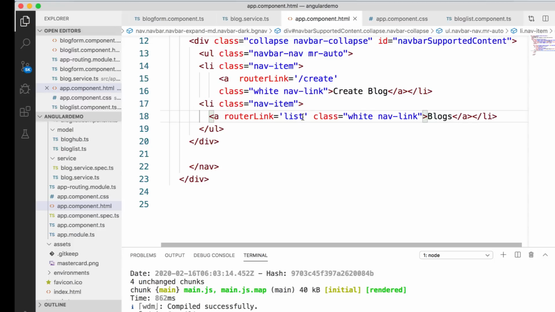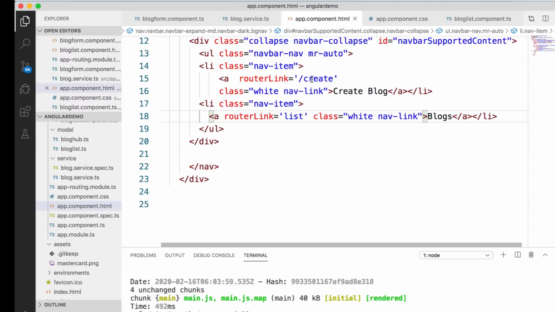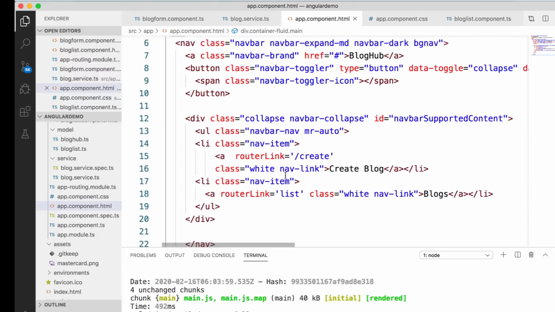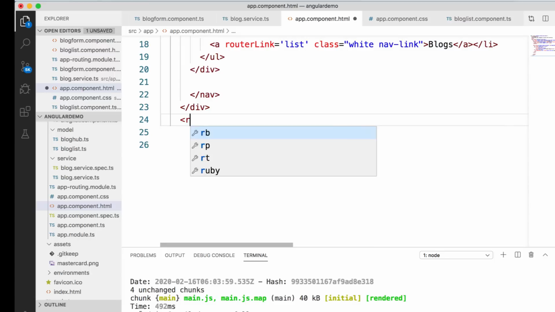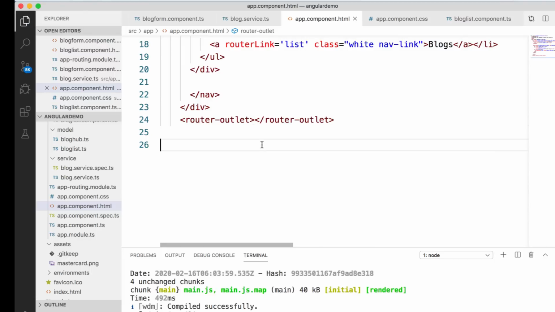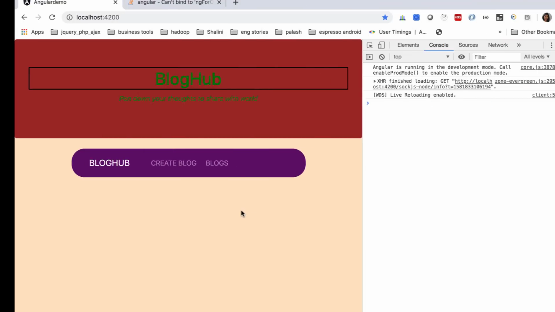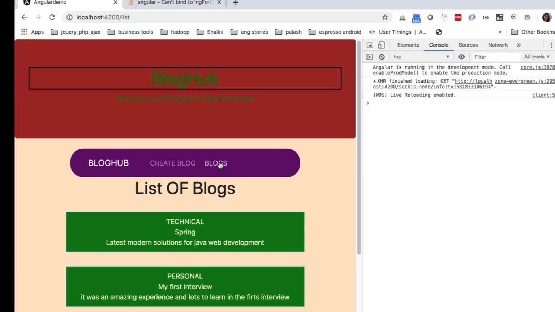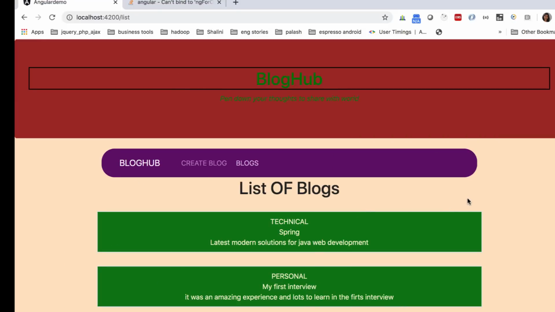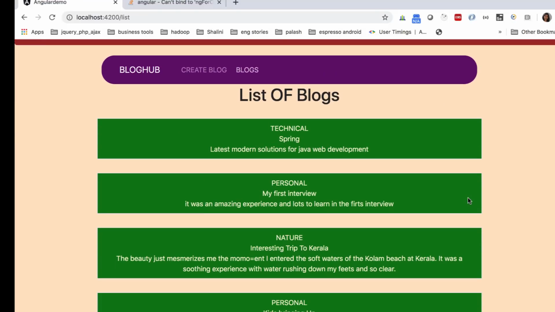Now, when I click on create, Angular needs to know where to display the content for this create blog, that is in the blog form.component.html. For that, you will have to add a router outlet. So I will be adding a tag over here saying router outlet. Again, this is an Angular specific tag. Now, the moment I do this, you click on create blog, it displays the form component. You click on blogs, it displays the list of blogs. Can you see? It's so beautiful.